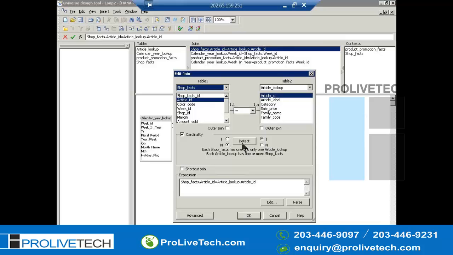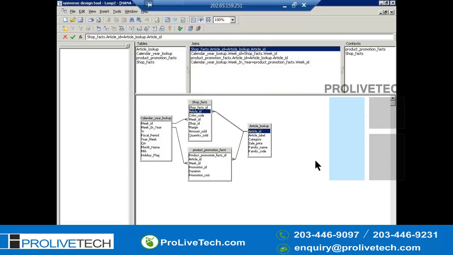If you want to know what cardinality is having in the database level, you can click on that detect. Then understand the functionality, in which direction you want to place it, you can place. Then click OK. Can we just do it by eyeballing it? Yes, we can. Right click, OK. So this is the second method.